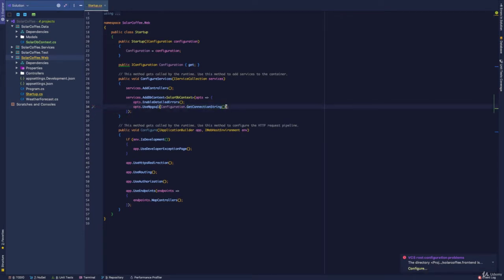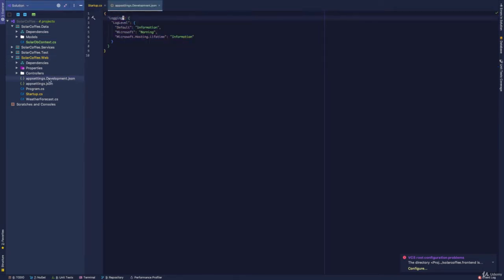And rather than hard code our connection string here in the startup class, we really want to get this from our configuration. And so I'm going to call our connection string here solar.dev. Now, if you recall, a few videos back, we talked about this appsettings.json and appsettings.development.json files. And so what I'm going to do is edit this appsettings.development.json, and we're going to add a key to our JSON file here for connection strings. So go ahead and add that here.